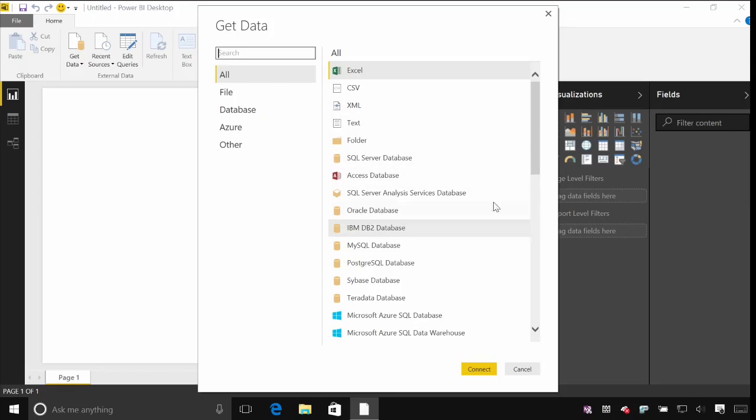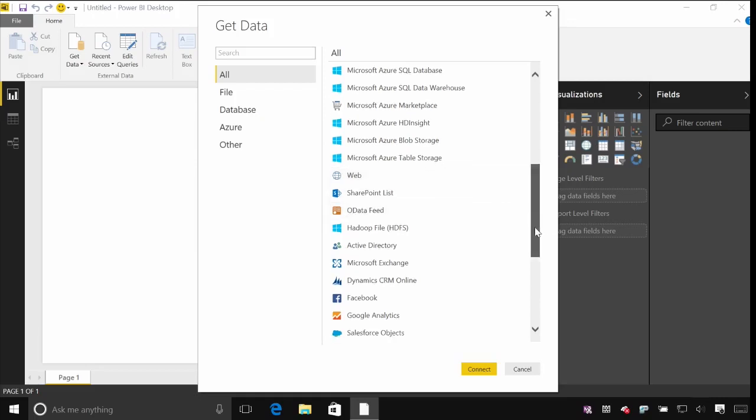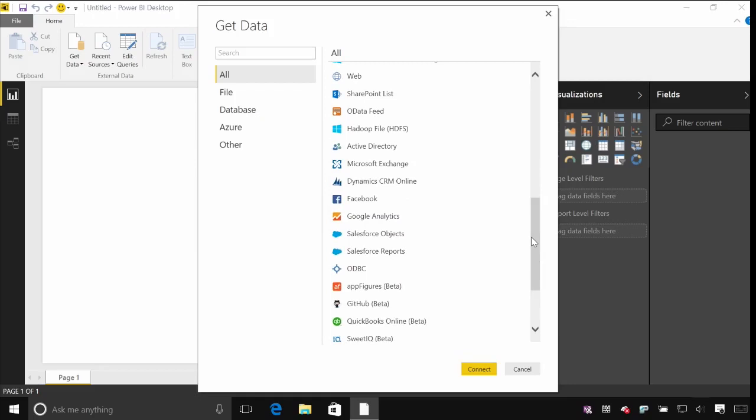Oracle, DB2 if you've still got those kicking around. And then things like online sources, Azure, any other website. You can actually go and connect to different web pages and just scrape that for information. Other applications, things like Active Directory or CRM Online, even Facebook and Google Analytics.